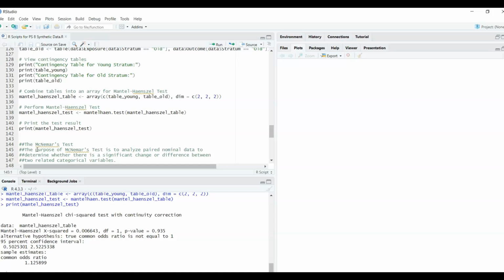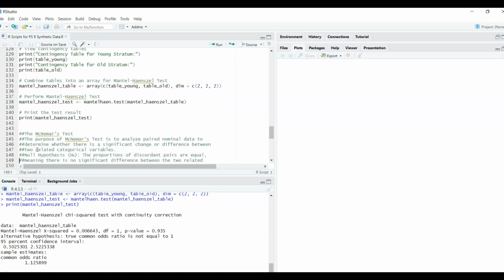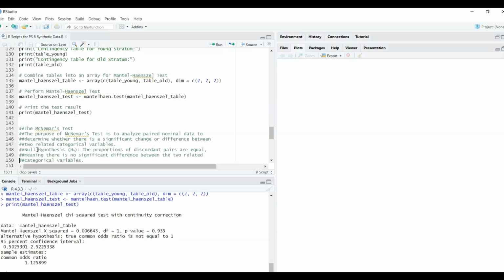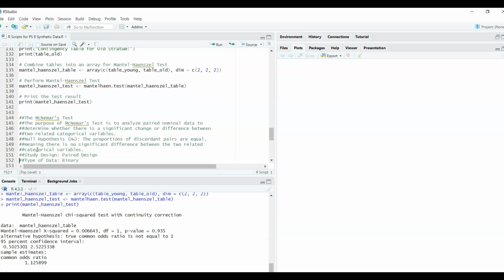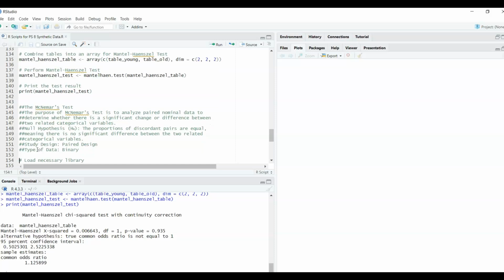All right, and then the last one is McNemar's test. The purpose of McNemar's test is to analyze paired nominal data to determine whether there's a significant change or difference between 2 related categorical variables. Related means they're dependent. The null hypothesis is the proportions of discordant pairs are equal, meaning there's no significant difference between the 2 related categorical variables. Study design, you must have pair design, and type of data, binary.